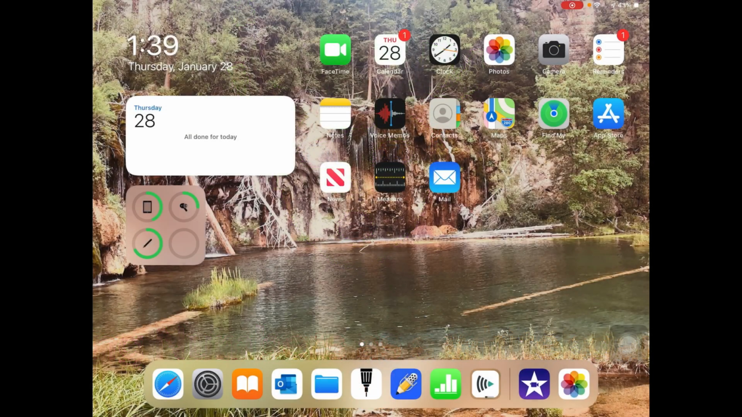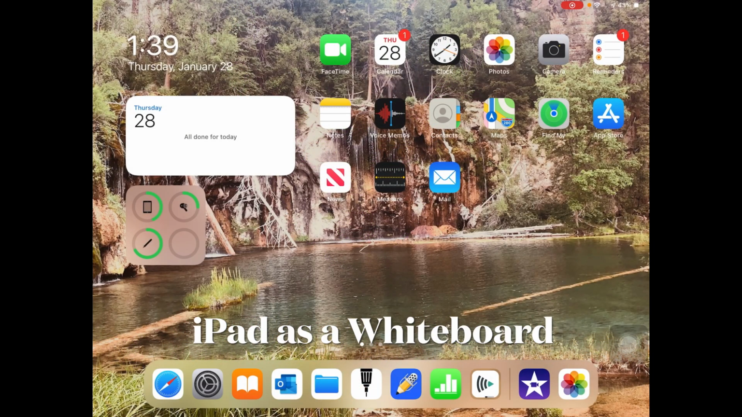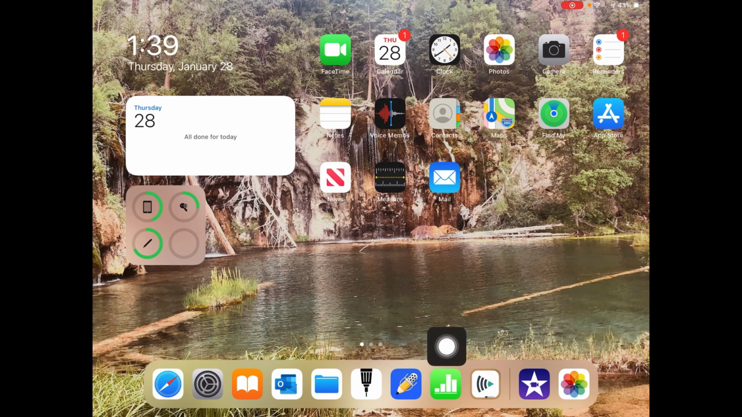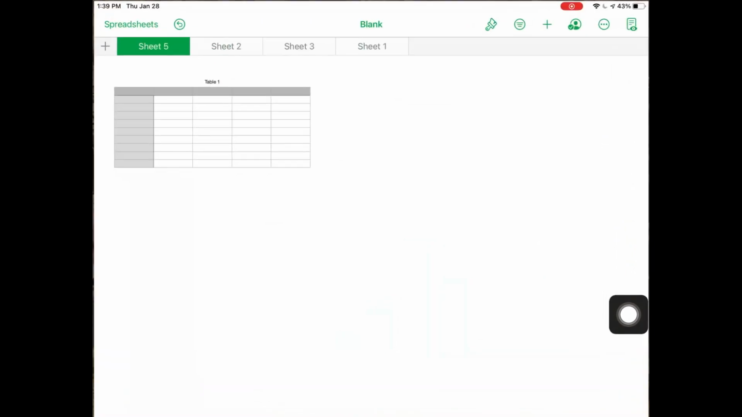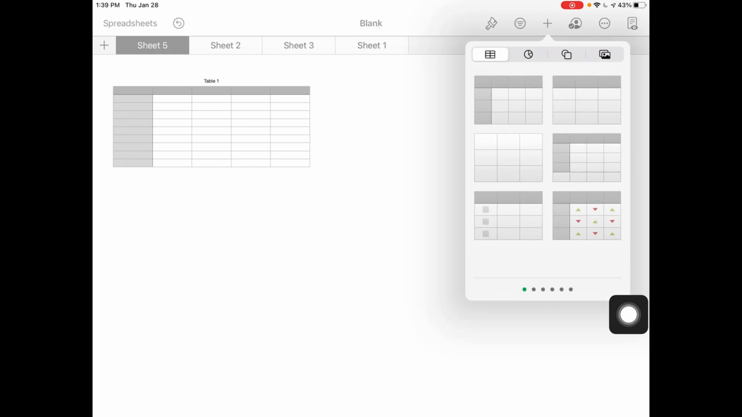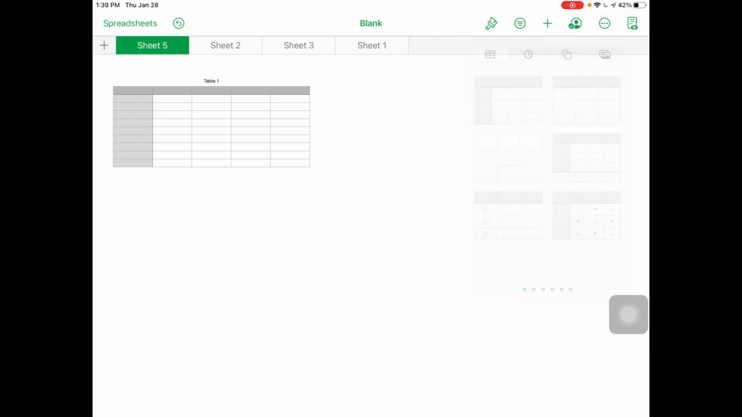All right, we're going to use our iPad as a whiteboard. There's a couple different things you can use: Sketches, Notability, and Numbers. I'm actually going to be using Numbers for a variety of reasons. I like the fact that I can make multiple sheets. I like the fact that I can actually add my own images, shapes, text boxes, anything I want.